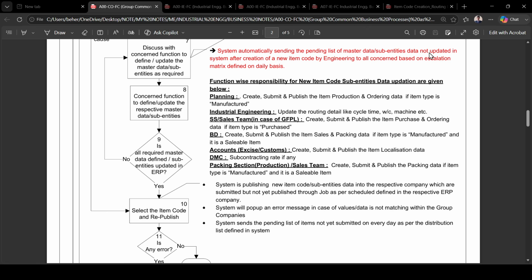System is publishing new item code or sub entities data into the respective company which are submitted but not yet published through the job as per the schedule defined in the respective ERP company. The system will pop up an error message in case value or data is not matching within the group companies. System sends the pending list of items not yet submitted every day as per the distribution list defined.